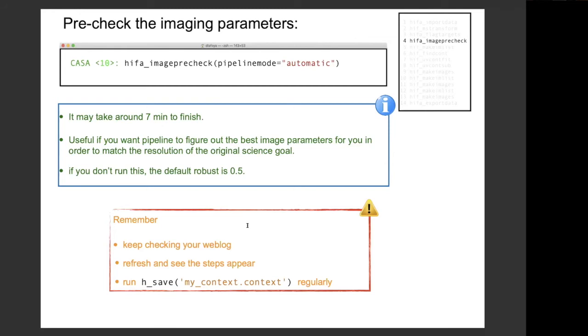then we can actually take a look at the web log. But remember that you should keep checking your web log to see the outcome of the different tasks that you're running, and you have to refresh to see the new tasks or the new outcomes from the different tasks that you're running, and remember also to save your context regularly so that you always have your procedure up to date to the step where you are currently.